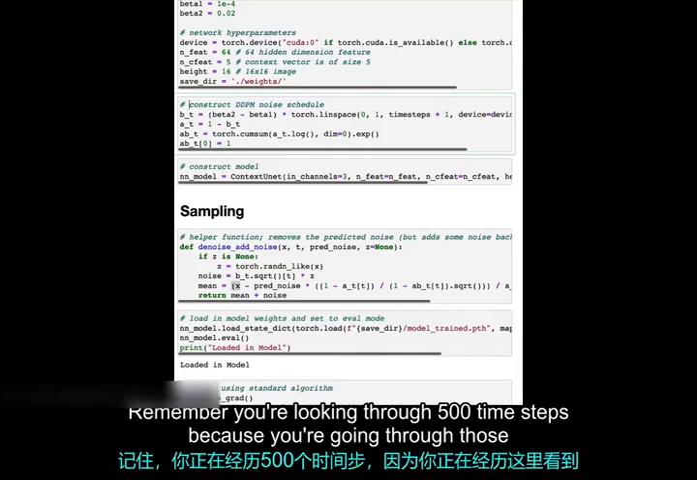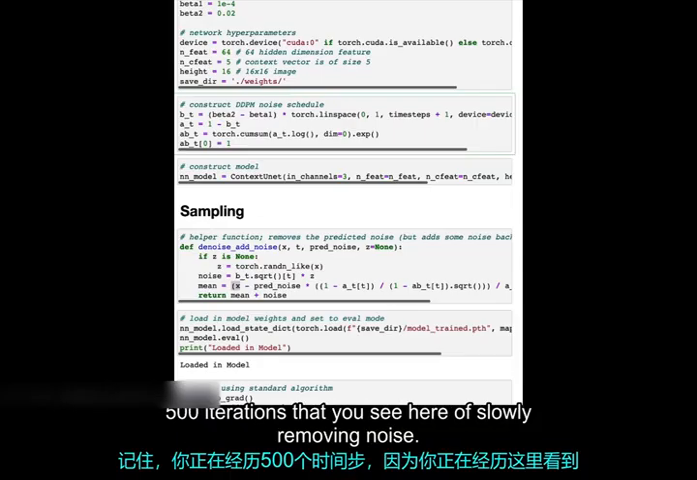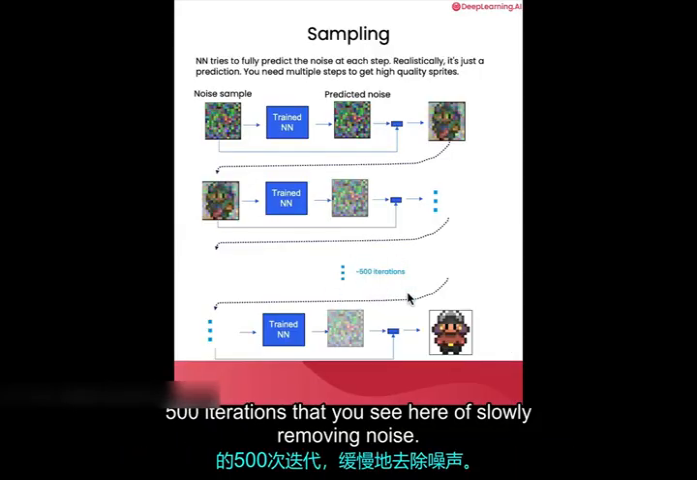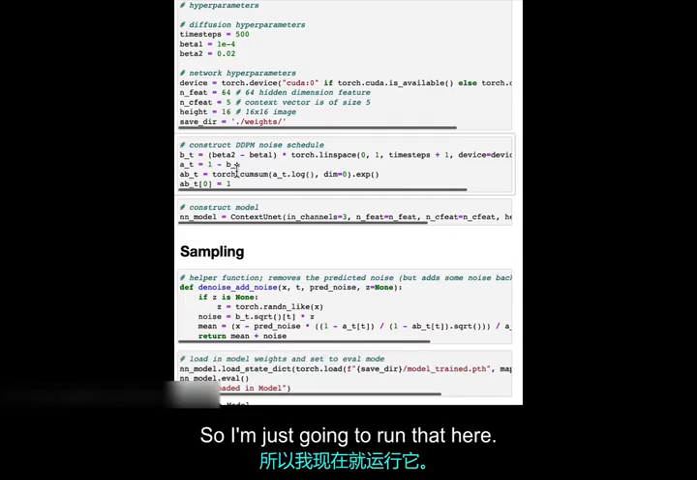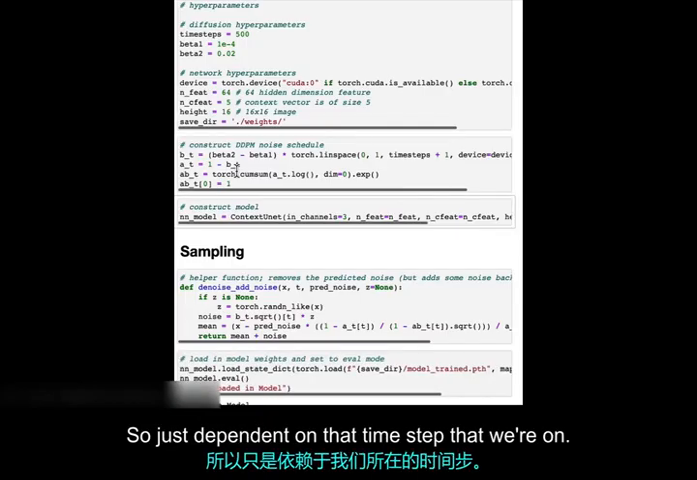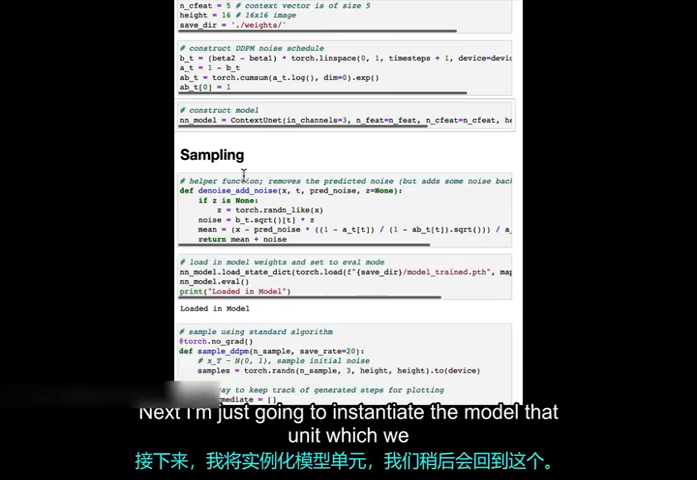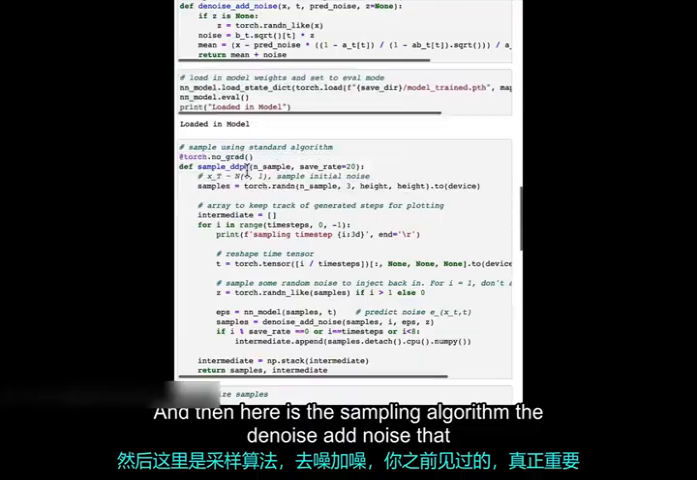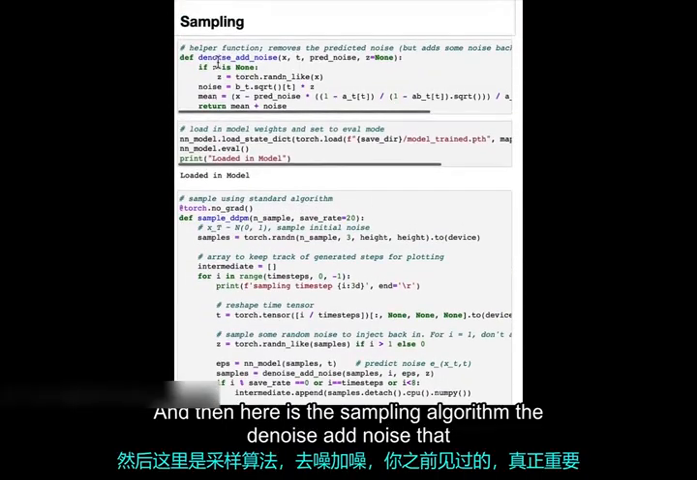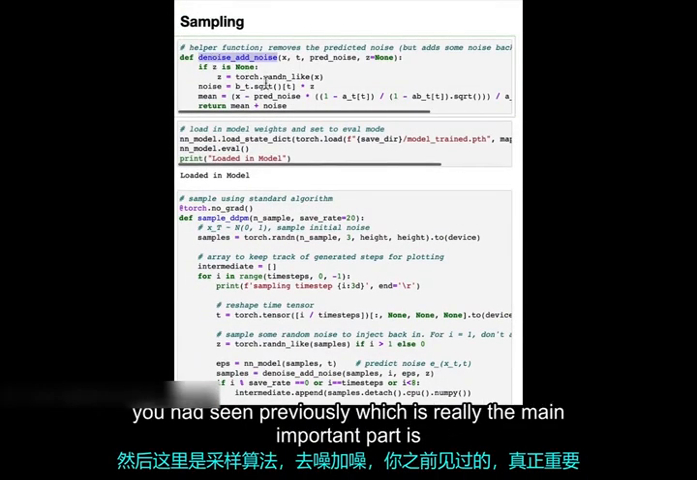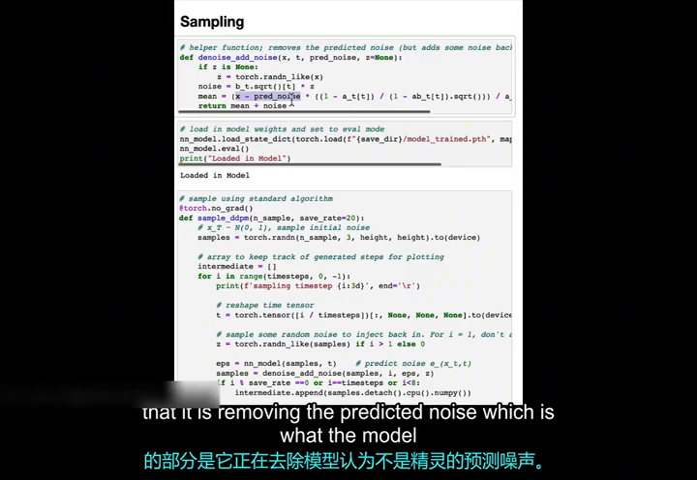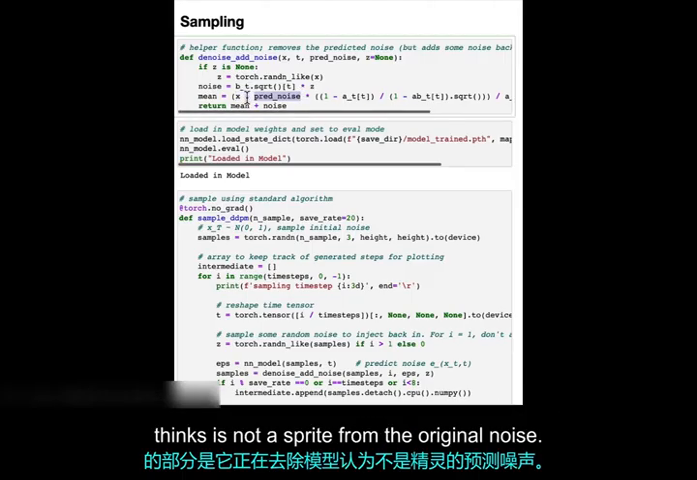Remember, you're looking through 500 time steps because you're going through those 500 iterations that you see here of slowly removing noise. So I'm just going to run that here. So just dependent on that time step that we're on. Next, I'm just going to instantiate the model, that UNet, which we will come back to. And then here is the sampling algorithm, the denoise add noise that you had seen previously, which is really the main important part. It is removing the predicted noise, which is what the model thinks is not a sprite, from the original noise.